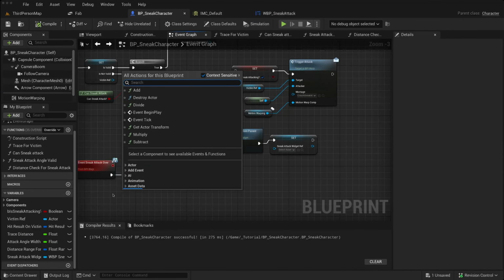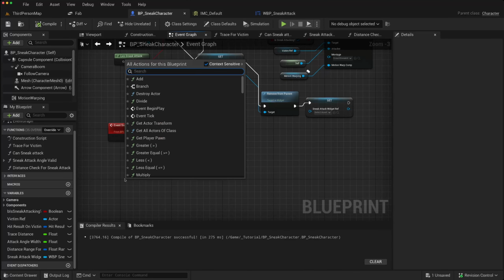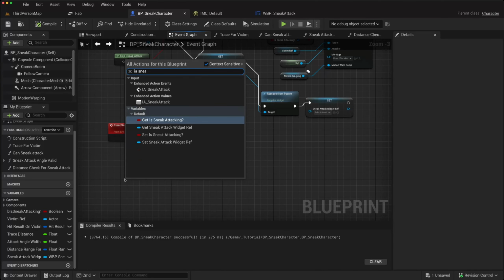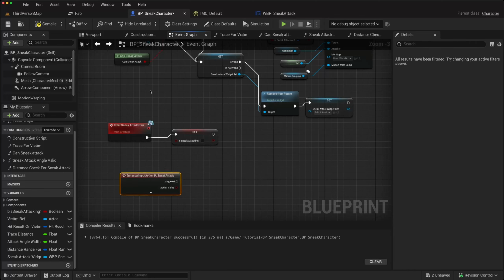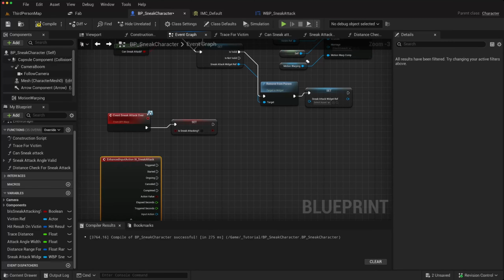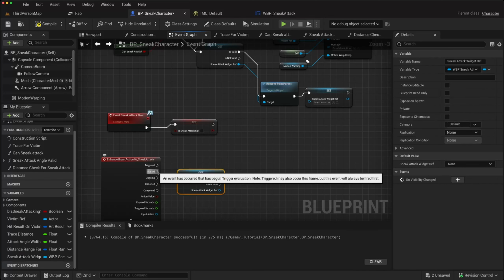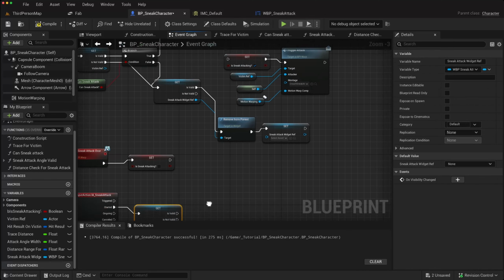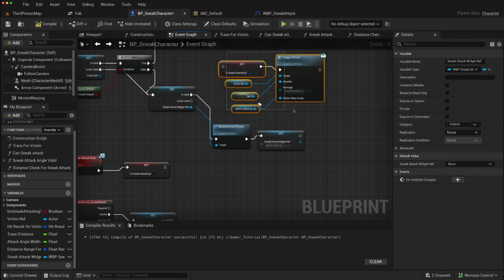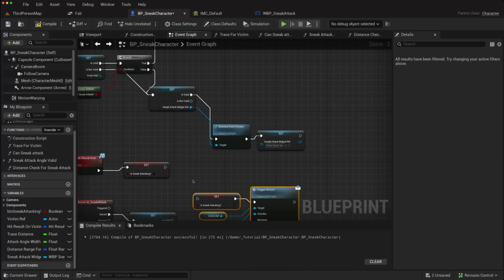So to activate the attack, we want to get our IA sneak attack. We need to have a condition to check, so we can only attack if the widget is showing, so we could get a reference to our widget, make that convert to validated get, and if it is showing, then we can trigger this function here.